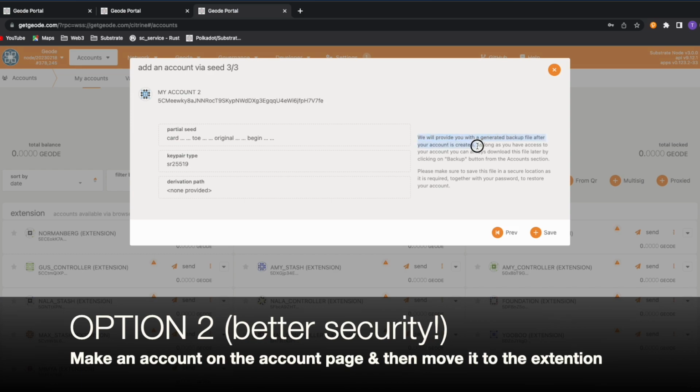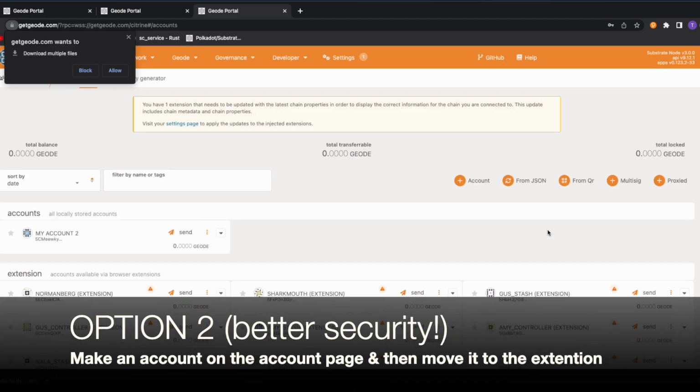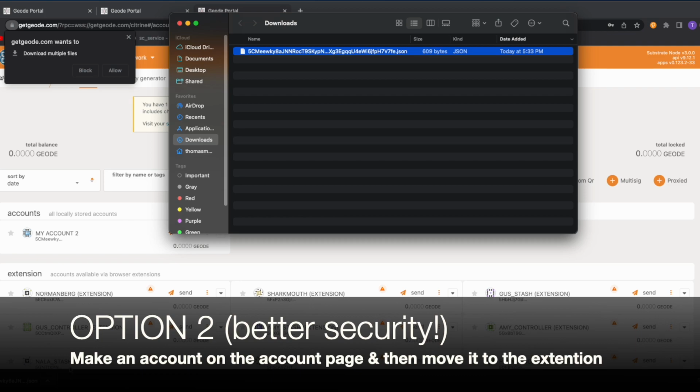And they have really helpful notes off to the side. So they note here, when we do this, they're going to automatically download into your Chrome downloads a JSON file that you can use to back up your account. This is a really good idea. So that'll show up in your downloads. We're going to take a look at that. It looks like your public key for this account .json.